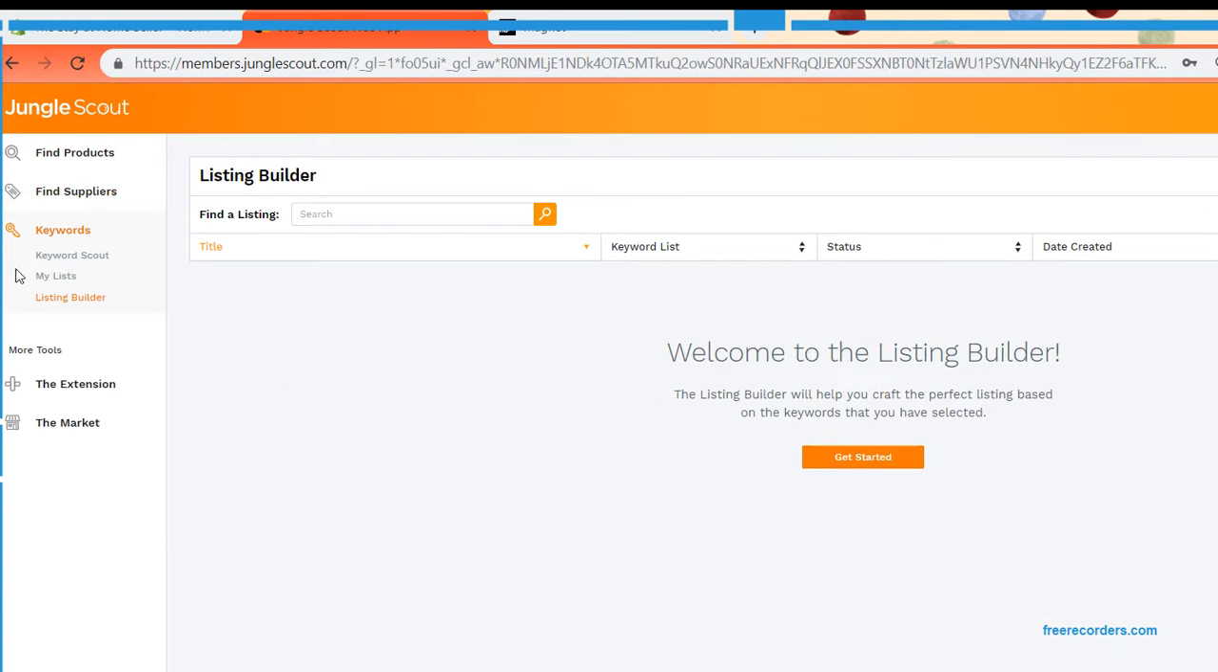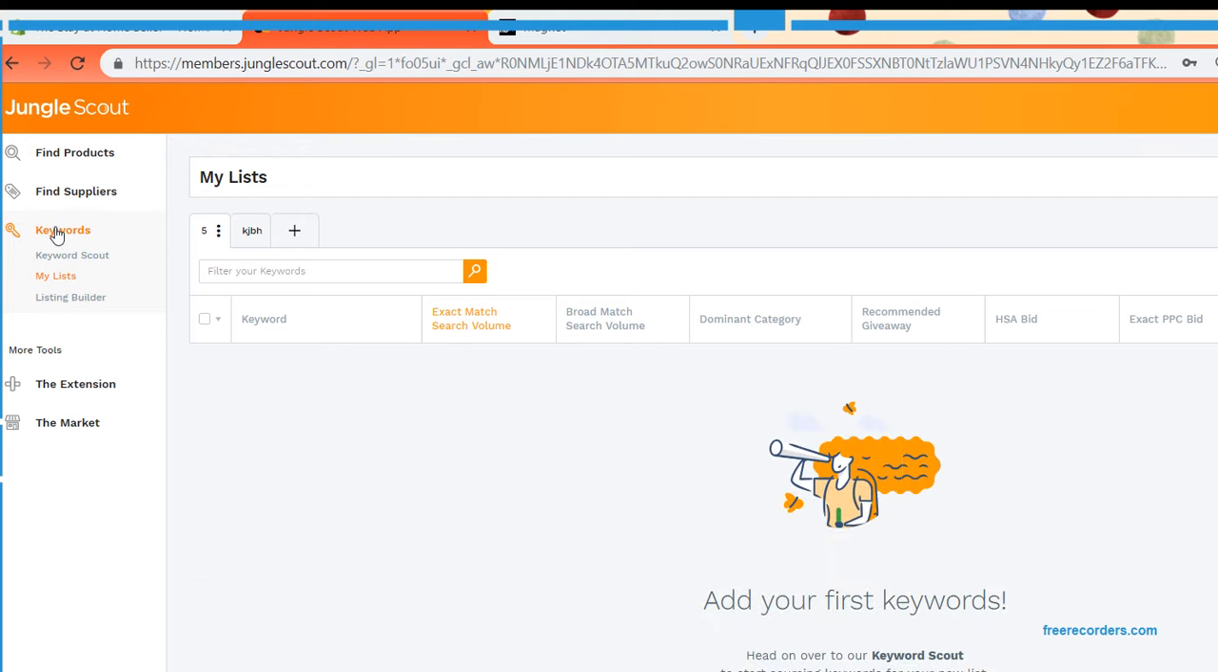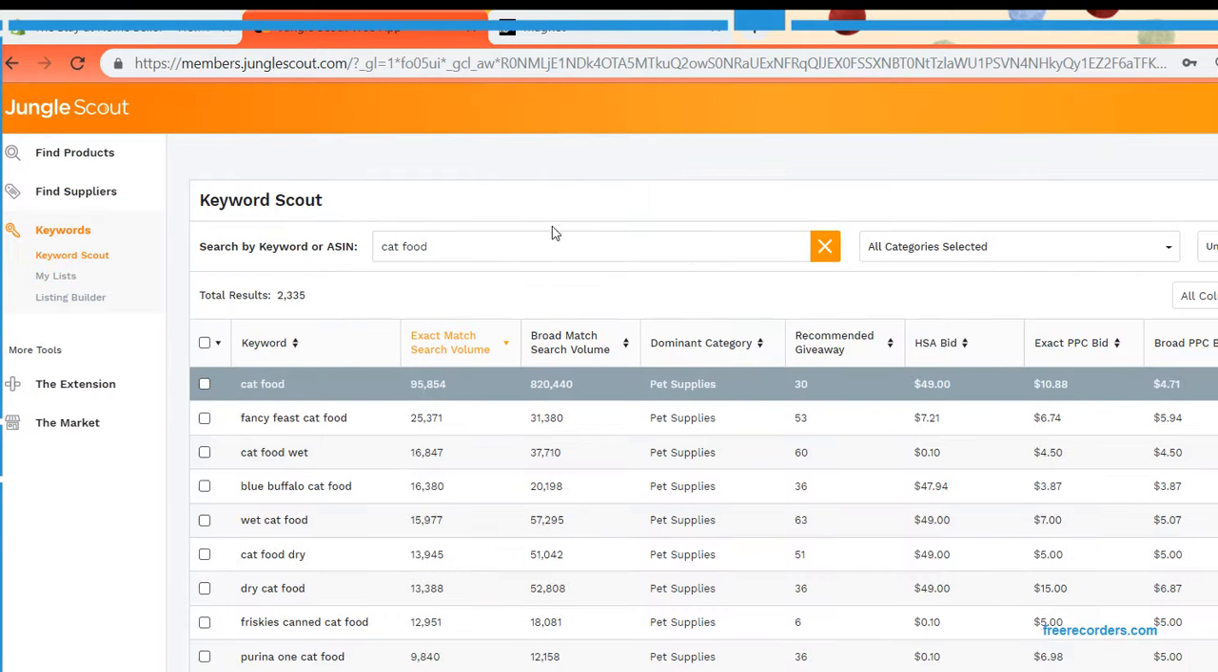I'm not really sure. I'm not going to go into this. I don't use this one myself. So there's a list of keywords you can build, and here's your keyword scout.